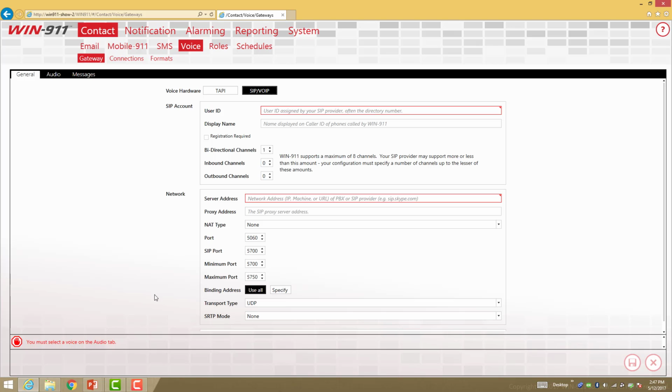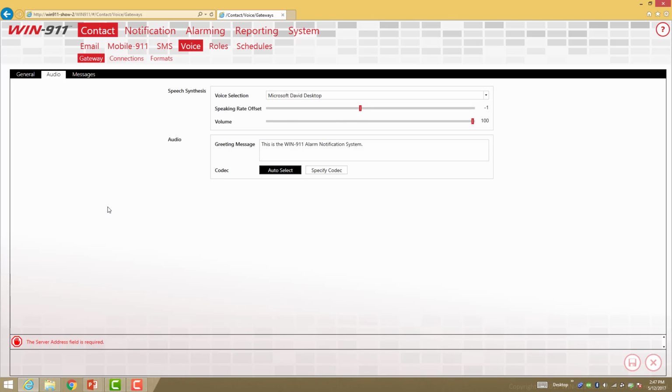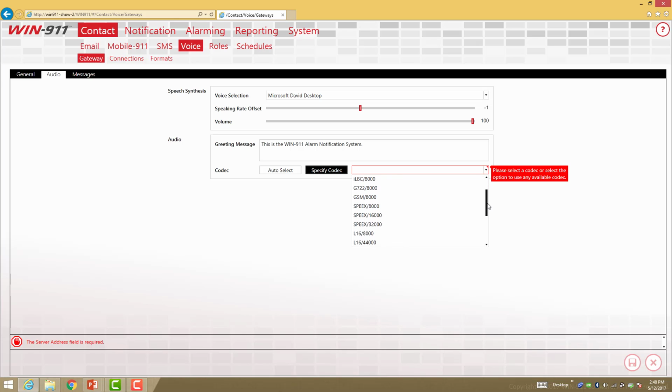Not saying it'll only work with those systems, but we know it'll work with the ones that are provided there. And then you have a couple extra tabs here on the gateway side. On the audio, you have some voice selection options there. And you have some additional options as far as volume or slowing or speeding up the rate of speech. And then you can have a greeting message, which is able to be changed. And then you can have your audio codec auto-selected, or you can specify one if you would like to. Several options that are there.